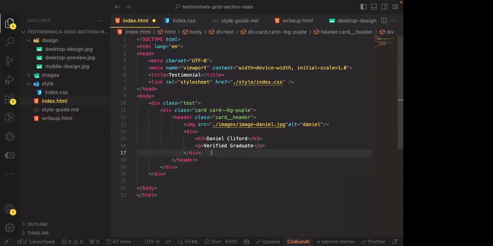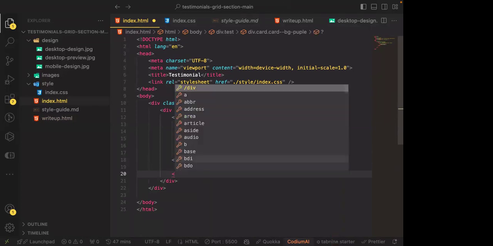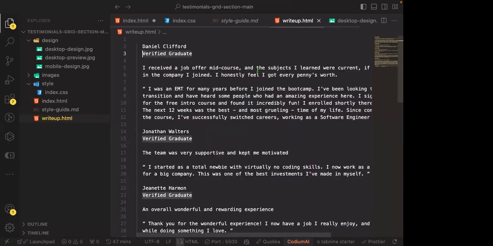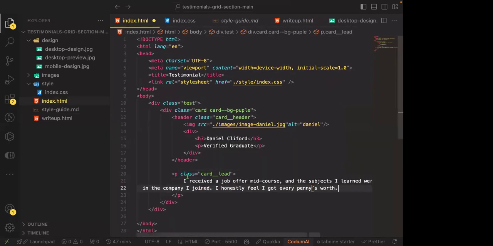So the next thing here is we have, inside our header, our p tag. So let me copy this from here. This is what we have, and paste it right here. Then we have the next one.